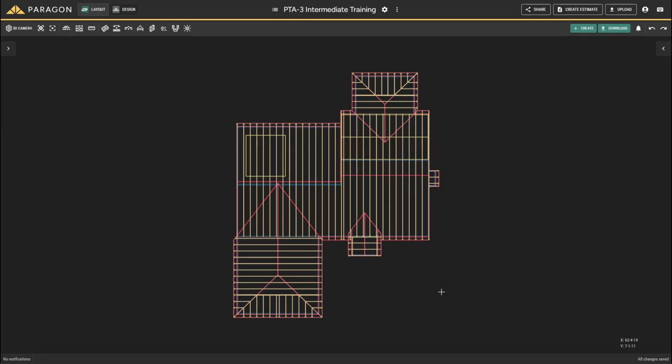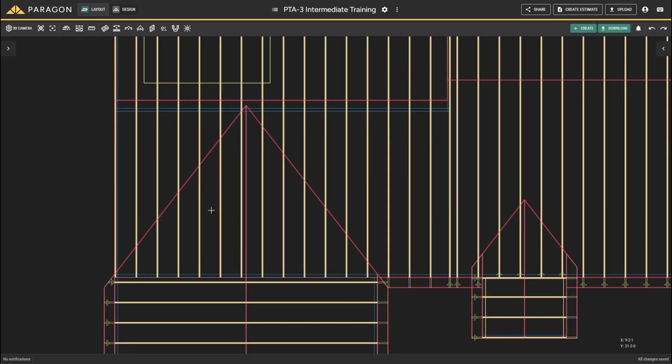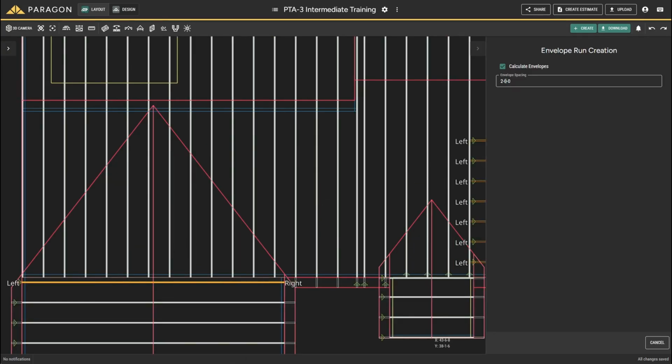Pan over and zoom into the garage area, and we will get started. With the garage, we will use the first method to add the valley trusses. So here we are going to select the truss that is closest to the house wall. Let's right-click on it and then select Start Run. We will use 2 feet as our spacing distance. Then we will drag up to put in a single truss. And as you can see here, the truss is bound by the perpendicular trusses.